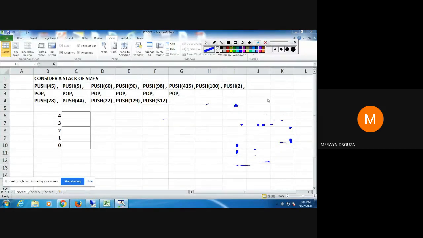So we are now implementing a stack using an array. Initially your stack will be empty. Since the size is given as 5, I've drawn here an array starting with index 0 and all the way till index 4. So in total it is 5. Initially your stack will be empty, so you can write here, initially empty.